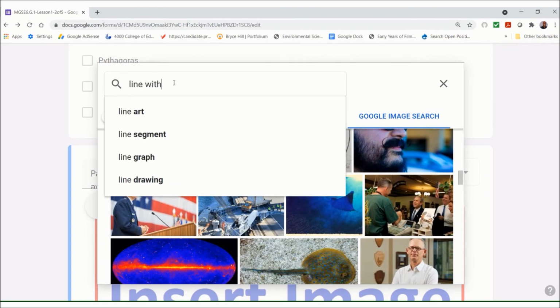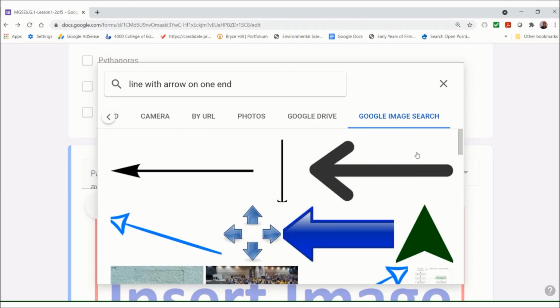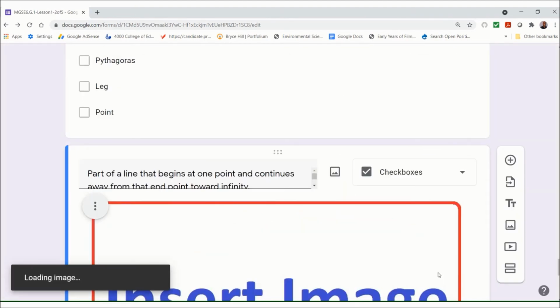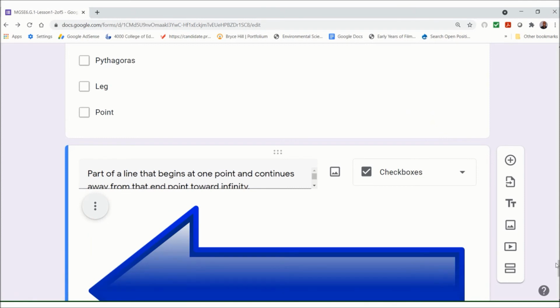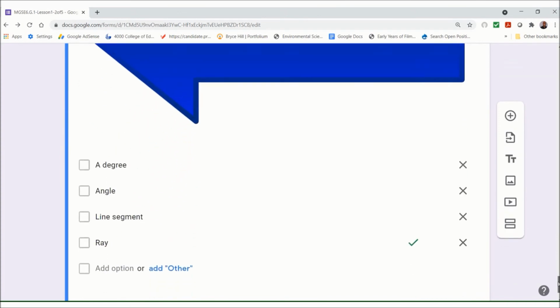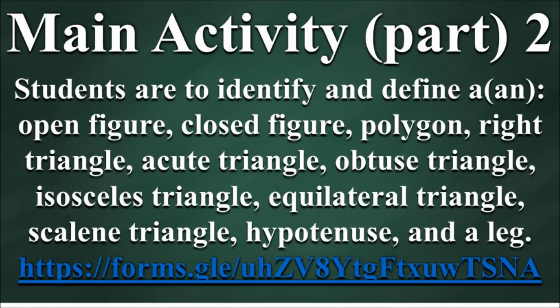So here, instead of typing in ray, you type in line with arrow on one end. See how the students learn? And boom. That's where the explore comes in. That's where the engage comes in. And you can even have them use other arrows they may find in the real world to go through the explanation and connection.